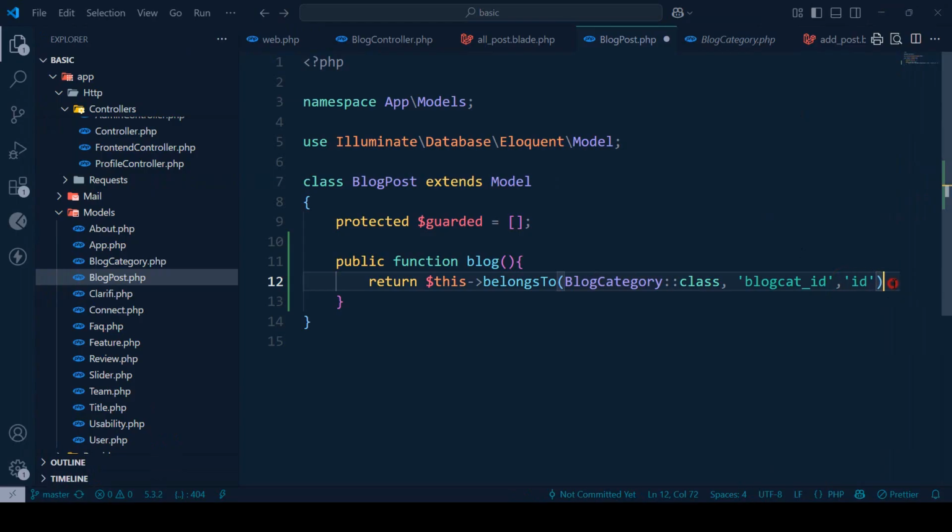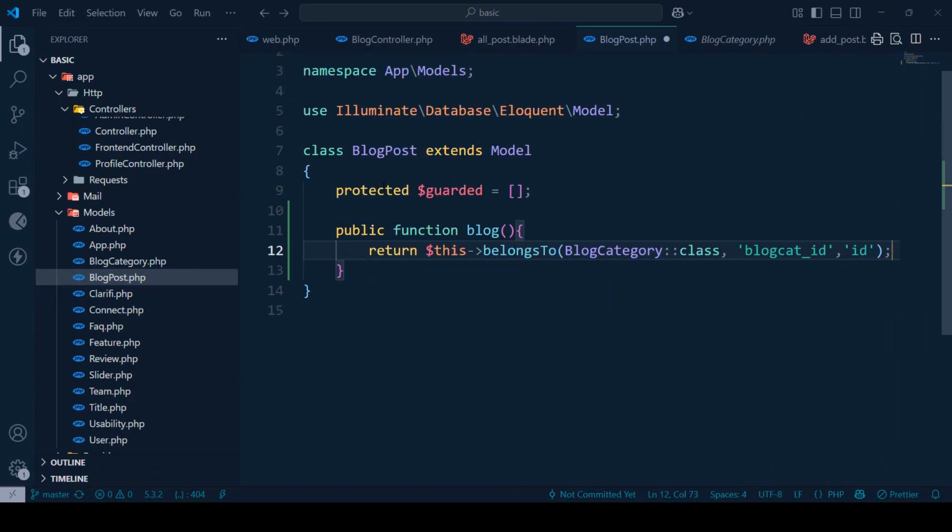I hope, friend, the concept is very clear to you. So by this I have done these things: our blog post table will belong to our blog category table, and in the blog post table, our blog cat id will be matched with our blog category table id. That's how you have to create the relationship.